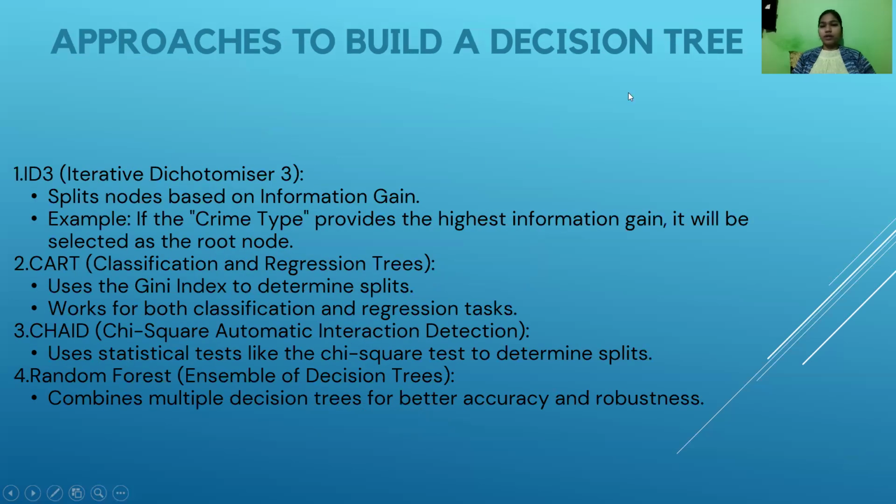Approaches to build a decision tree. First, ID3. Splits nodes based on information gain. Example: if the crime type provides the highest information gain, it will be selected as the root node.